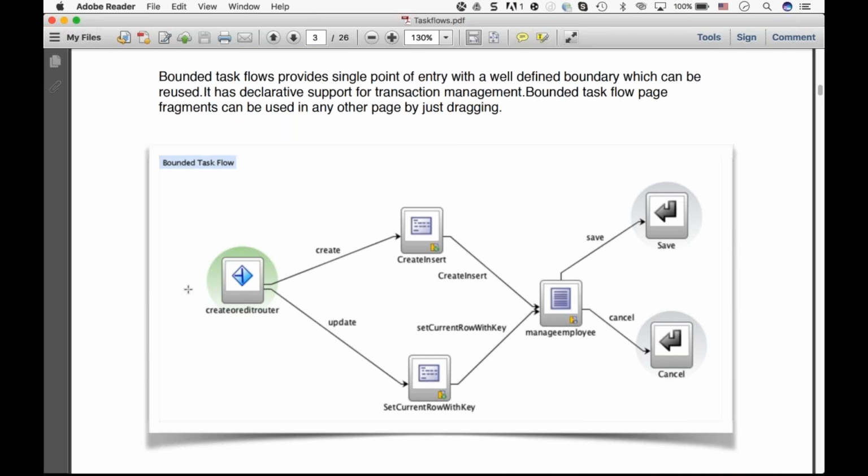That is based on the parameter we pass to this router. This router takes the parameter value, checks some condition, and then decides whether it's a create route or an update route. If it is a create route, it calls the create insert and then goes to the same page. In case of update, it sets the current row with the key and then goes to the employee page.